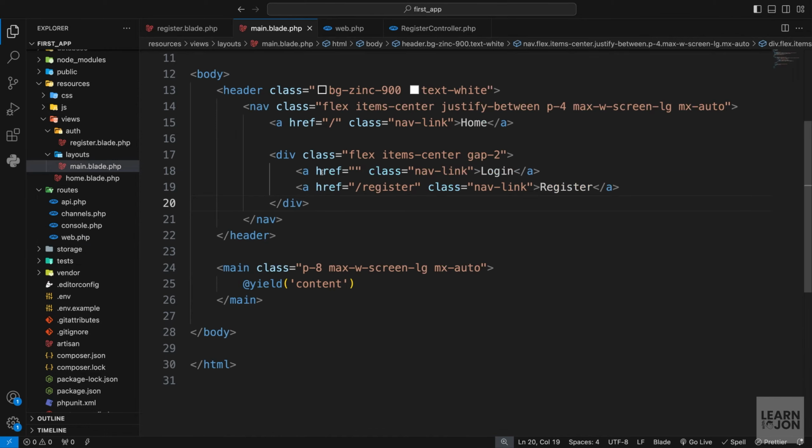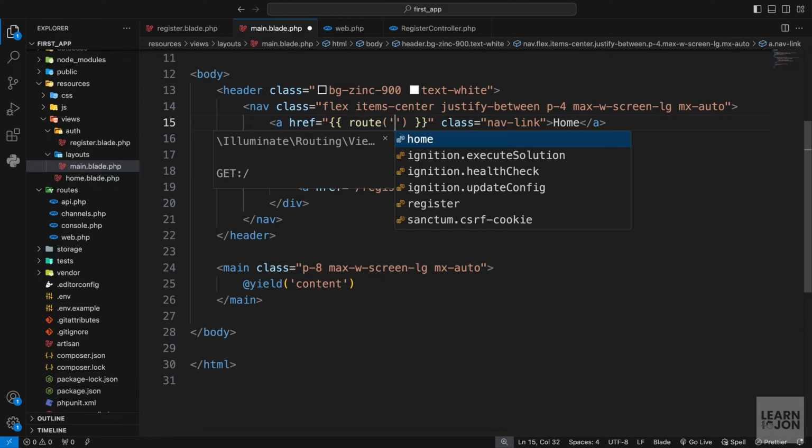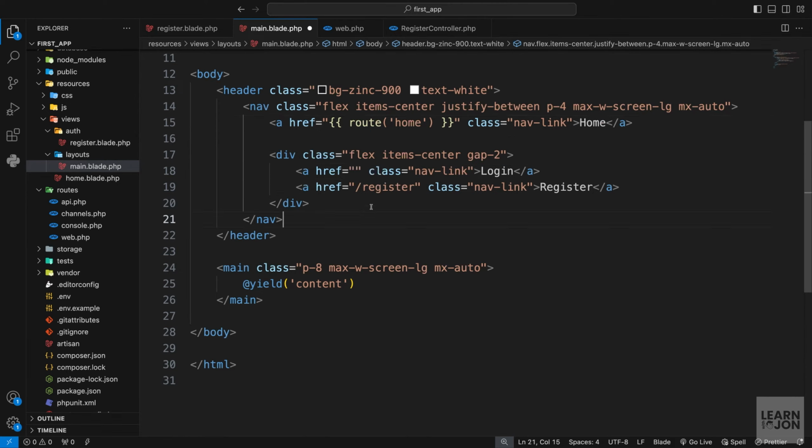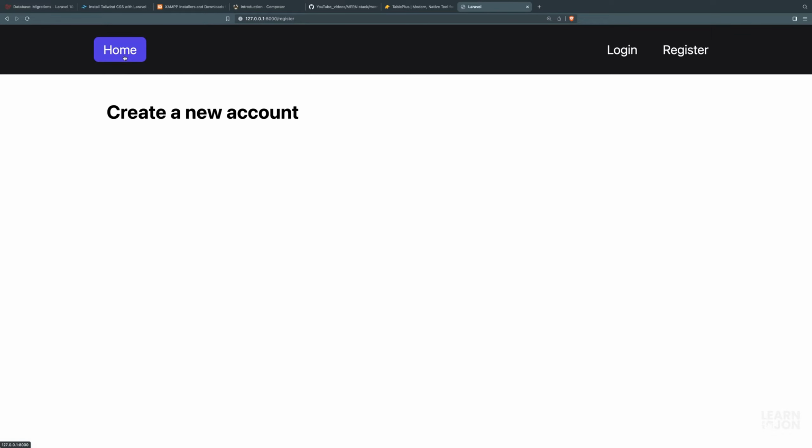So let's go to the main layout, and instead of hard coding the text, we want to use double curly brackets and use the route helper function and just pass the name of the route. Same thing for register. We want to use the route and register. So now in our project, if we go to home, we are back to home page and register and so on. So let's create our register form.